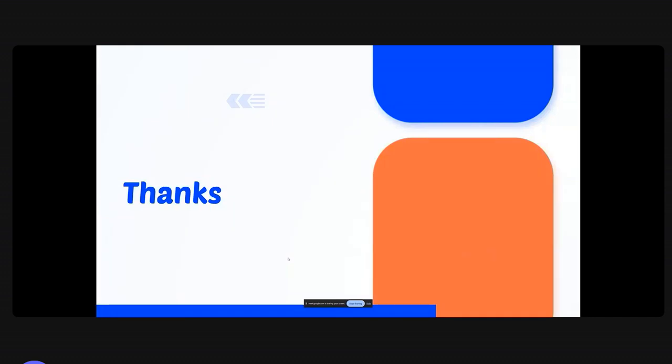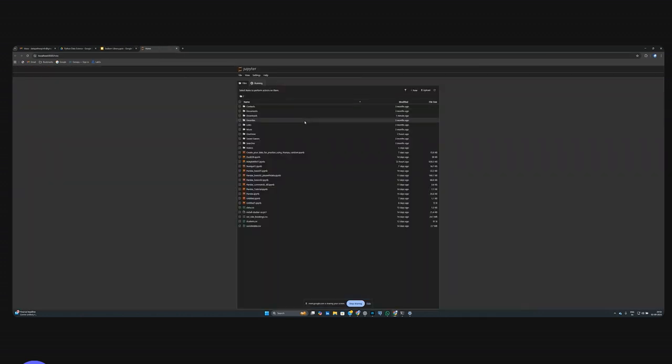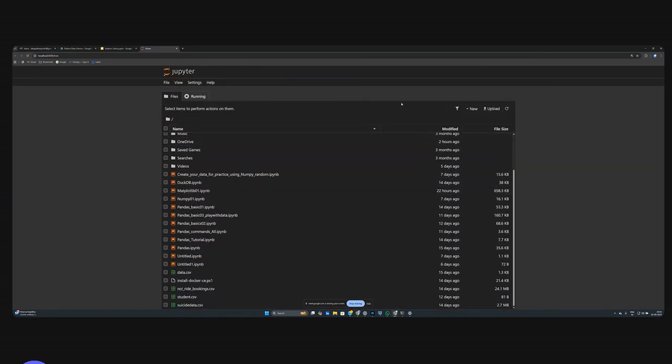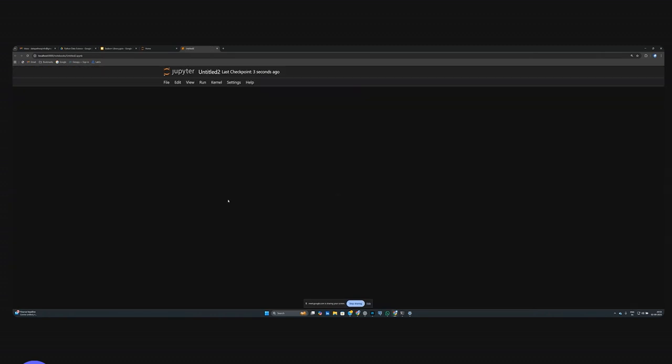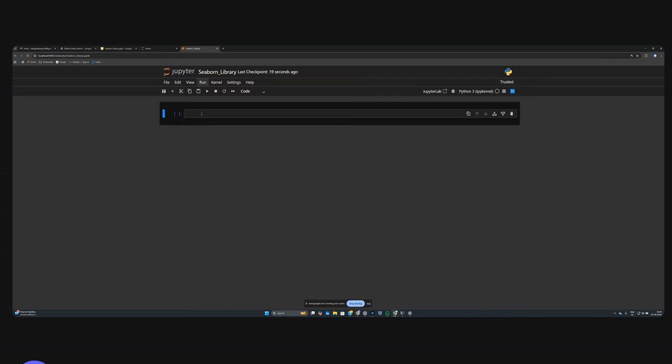So this is about our basics, just theory. Now let's get back to our practical session. Let me open the Jupyter notebook. I'll name this Seaborn Library.